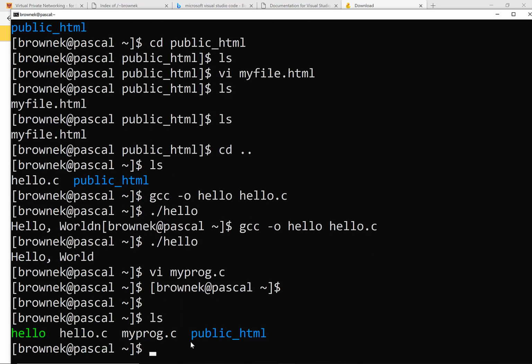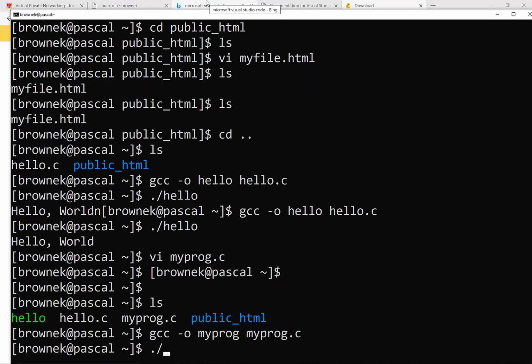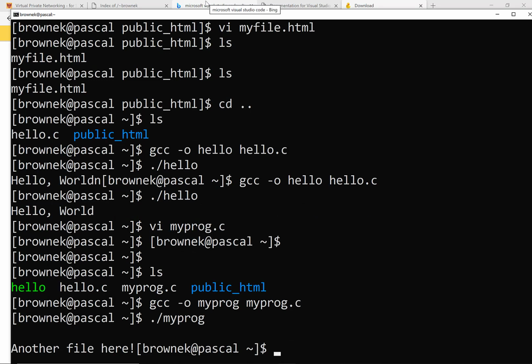So I've got a program file there called myprog.c, and I could say gcc -o myprog myprog.c, and I could do everything locally on the terminal like this, and run that file there now, and I get another file there. So this is one way of doing it, is just stick to the command line.